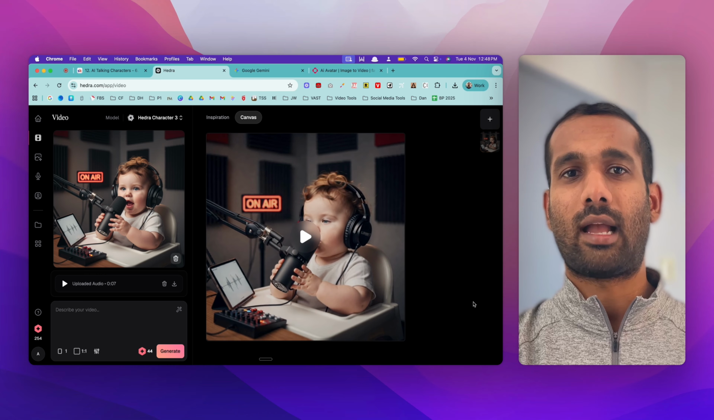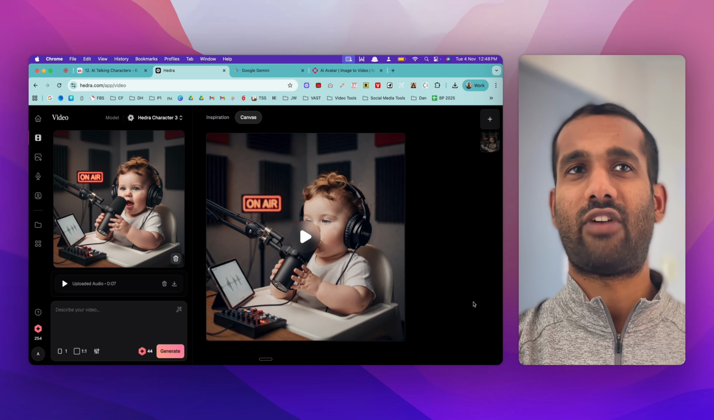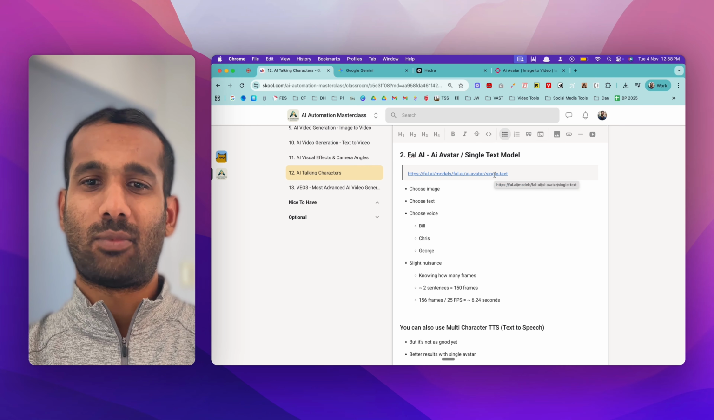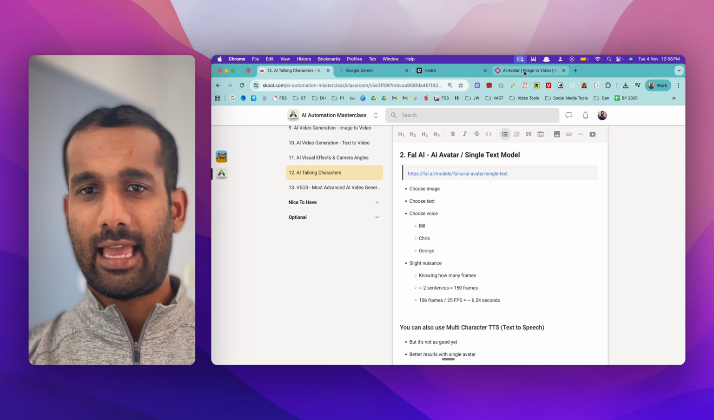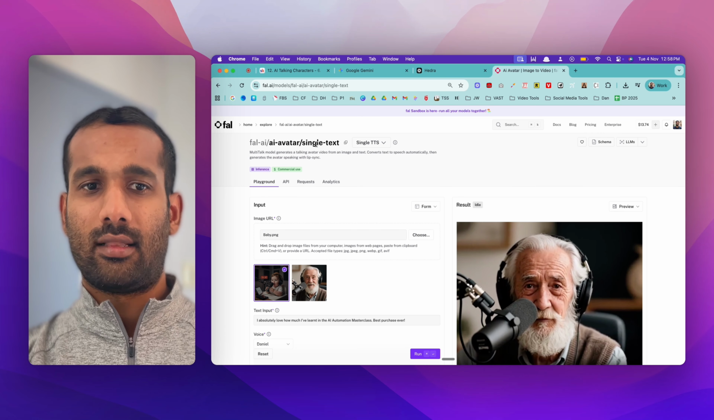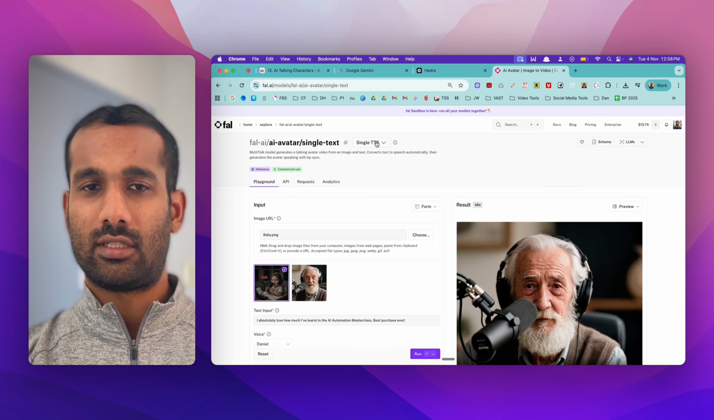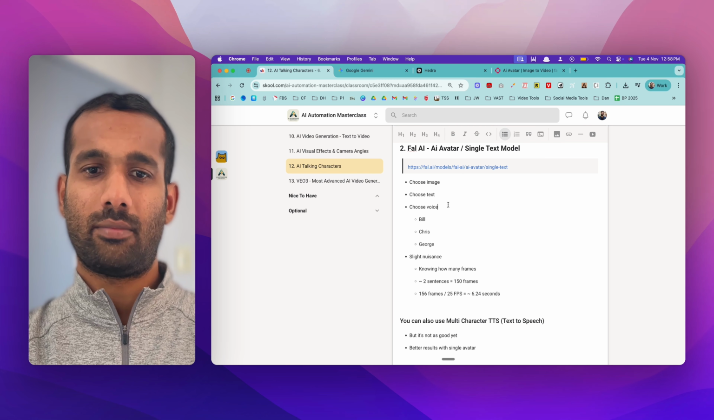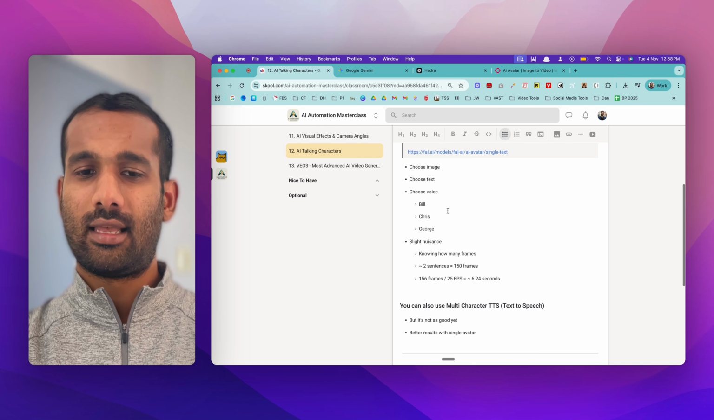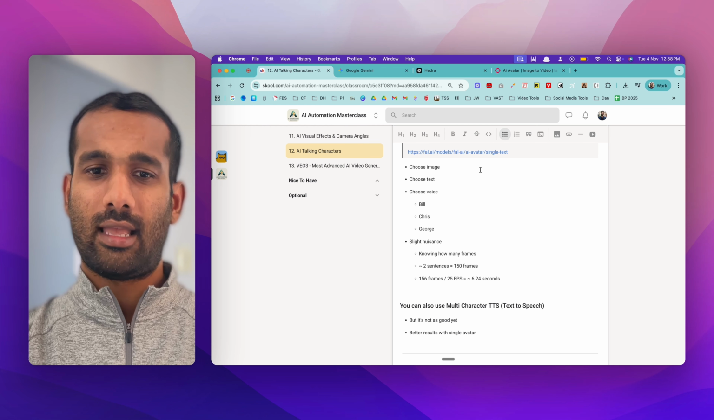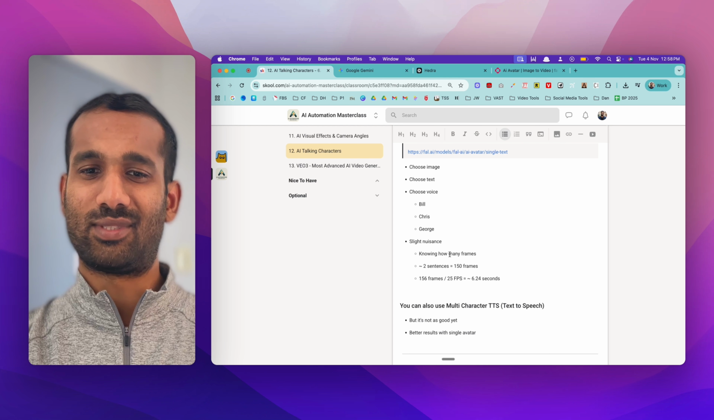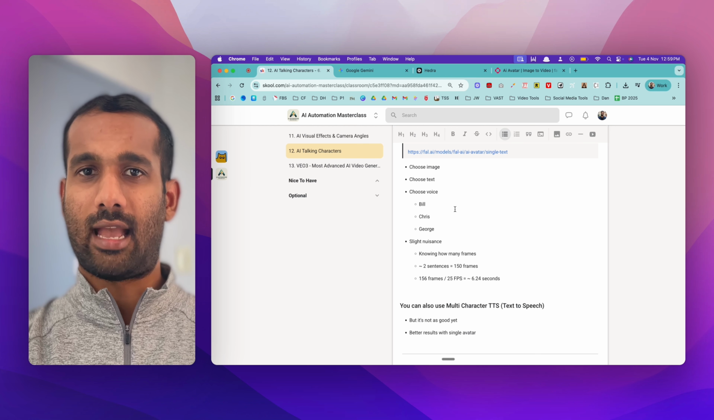And now we're going to look at how do we also do this in FAL or Fall AI. So I've got a link here to the model we're going to be using. It's this AI avatar model and the single text version of this model. So all we have to do is choose our image, choose the text, choose the voice, and it's pretty straightforward, except for this last part, which is sometimes kind of a nuisance of knowing how many frames to use. But we'll look at a demo in action.